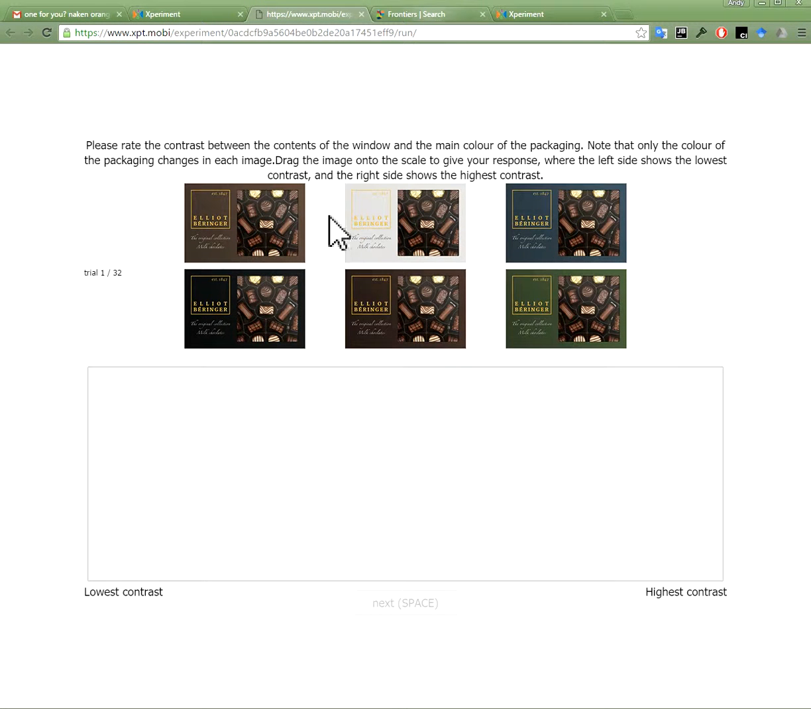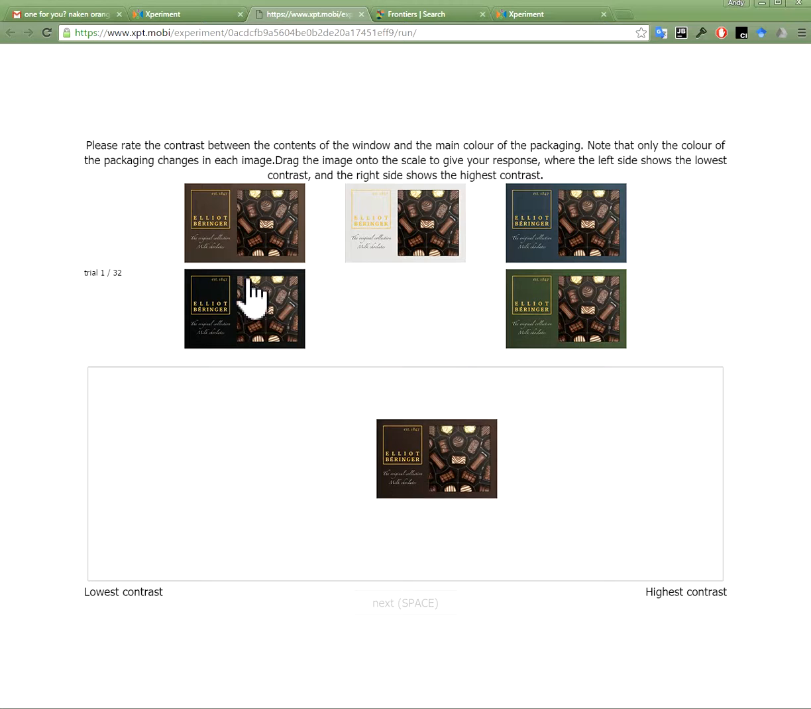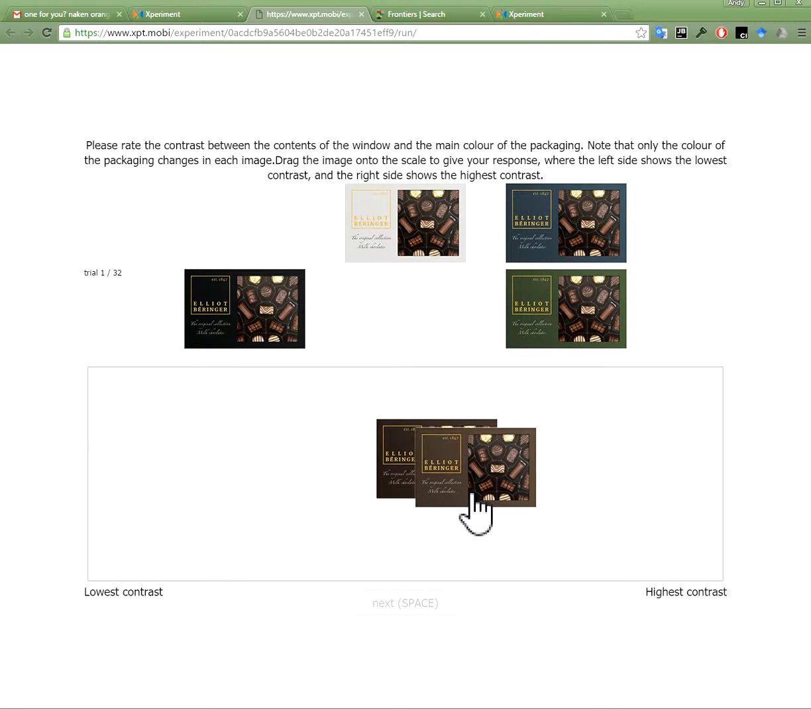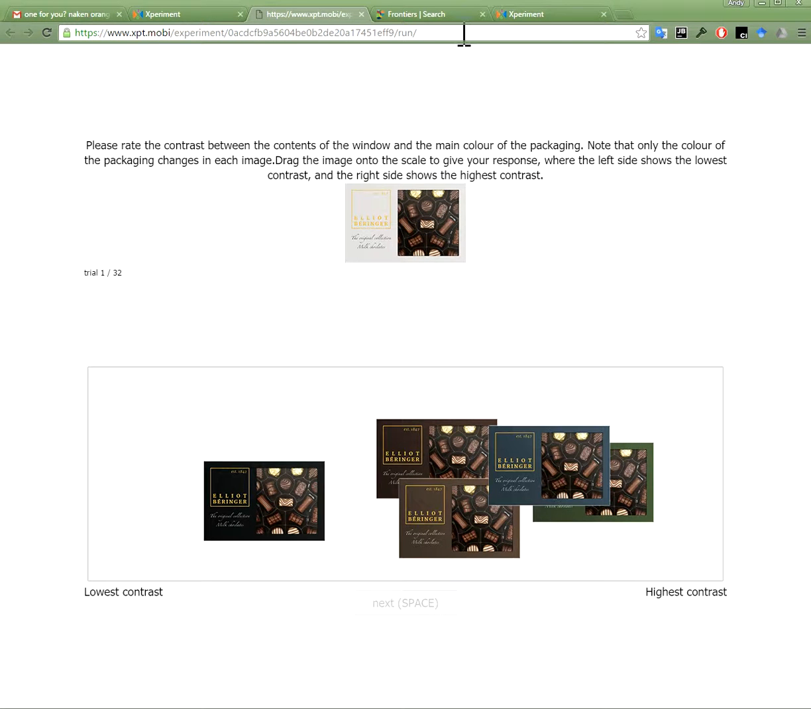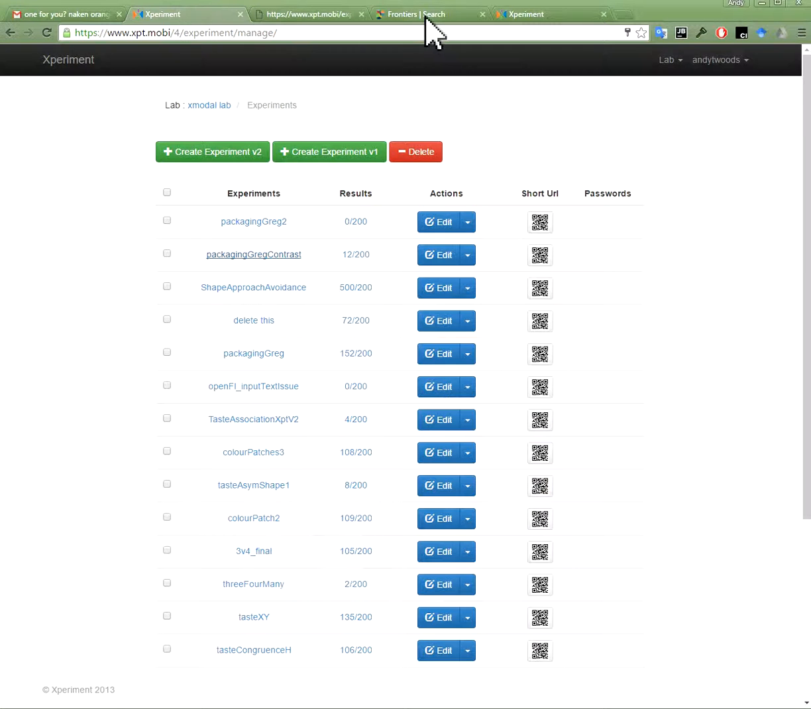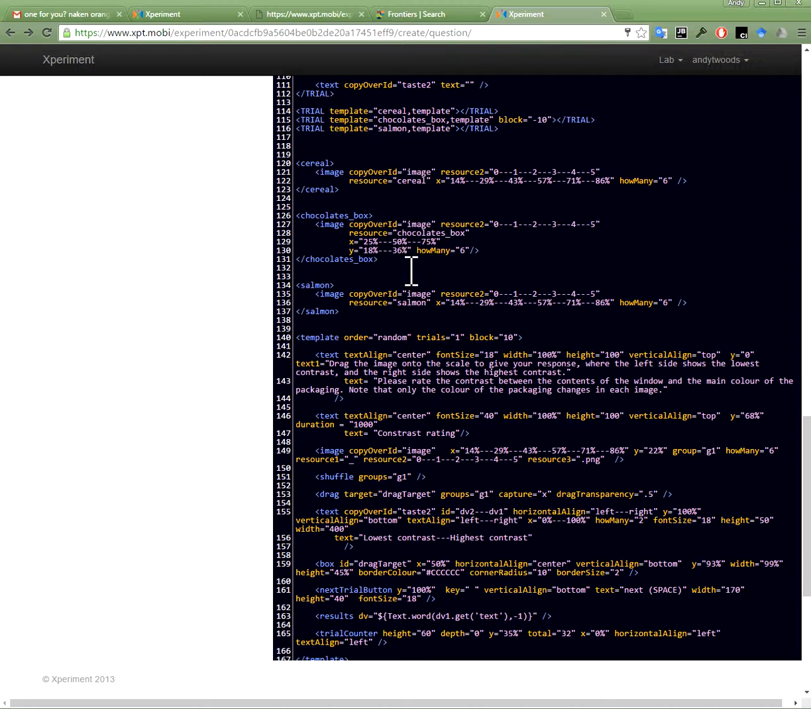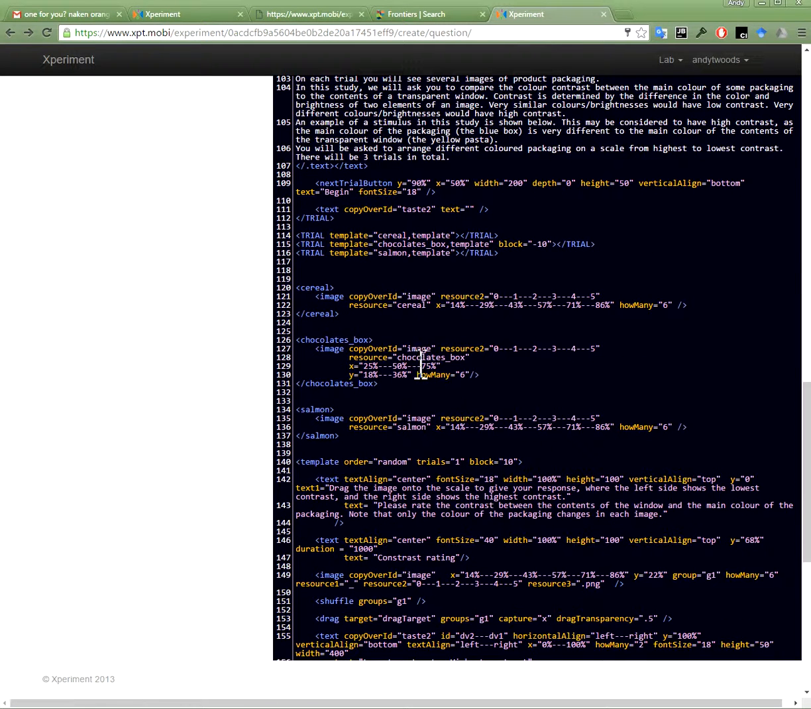Oh, have a quick look. Yeah, I've got a sneaky suspicion we've got too many stimuli there, although they are subtly different. These two browns look very, very similar. Oh no, they're different colours, slightly. Okay, so we've just done chocolate. Let's have a look at salmon.